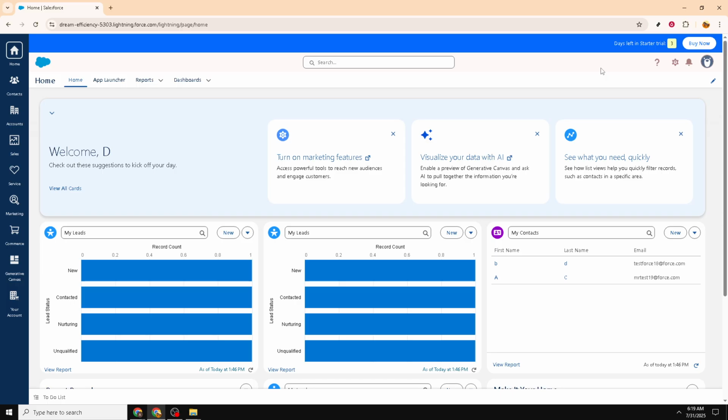Let's begin by navigating to the homepage of your Salesforce dashboard. This is where you'll start almost any task in Salesforce, giving you a broad overview and access to various options and functionalities. Take a moment to familiarize yourself with the layout if you're not already comfortable.